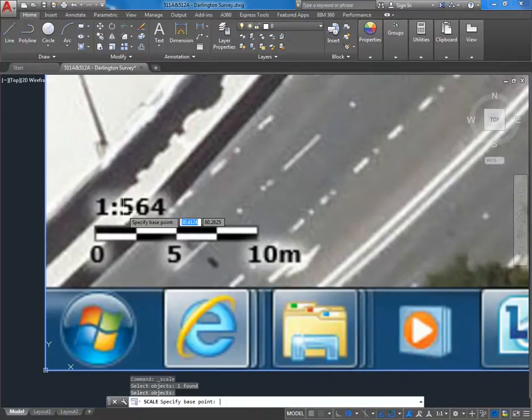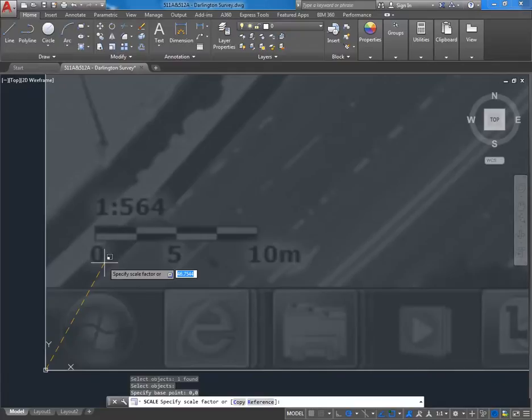So I've finished selecting, and you can see by pressing Enter it tells me 1 found, and now it's asking me something different. It says specify base point, and that's the next thing it needs from me. I'm simply going to type 0,0, which means it's going to scale from this origin point here. So I've typed that in, and again, to move on to the next stage, Enter. So now comes the interesting part. You need to know the size of that scale bar.